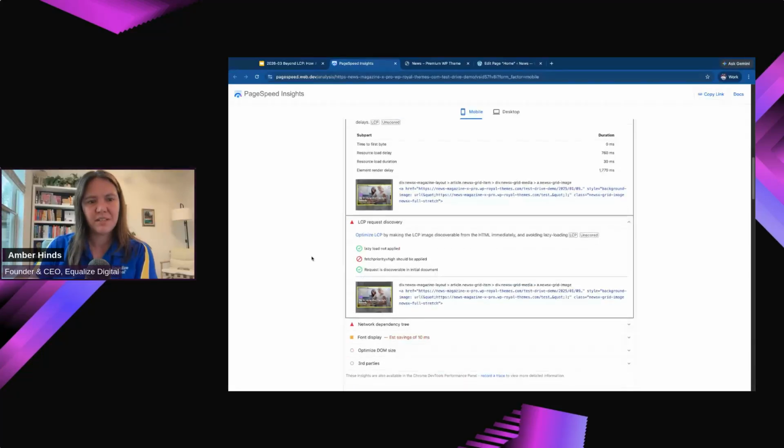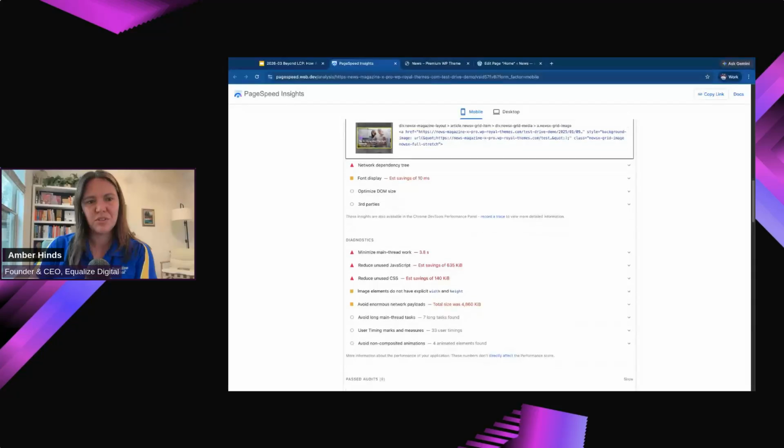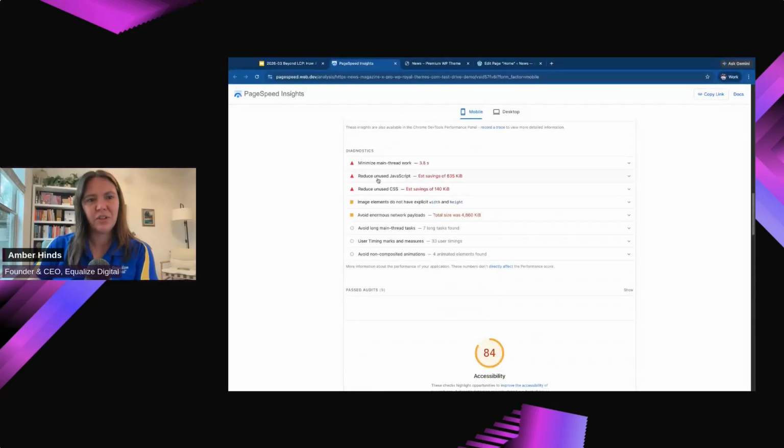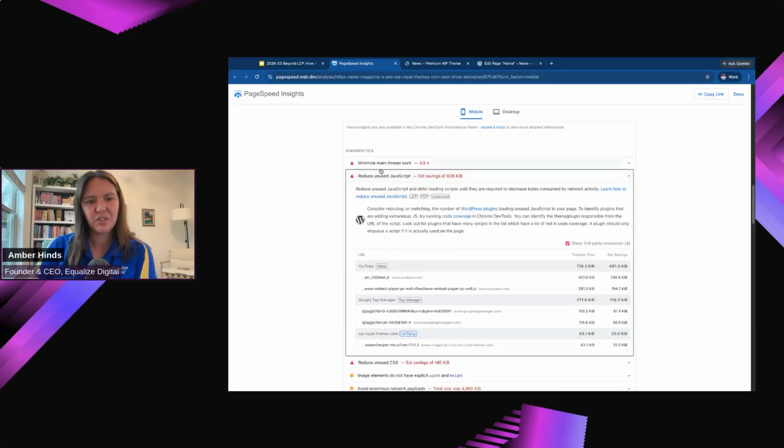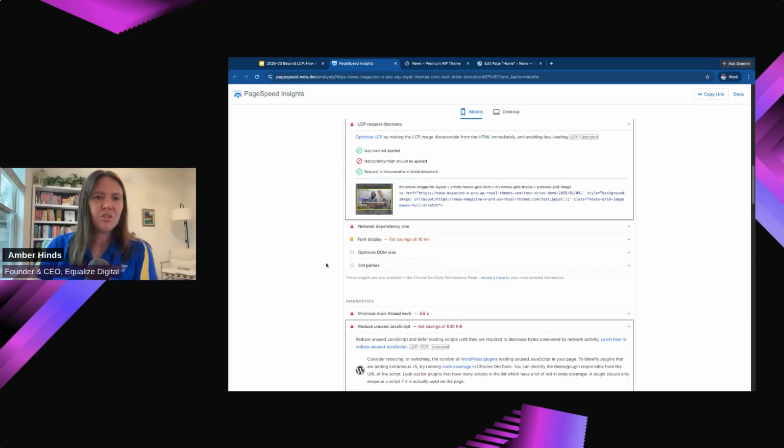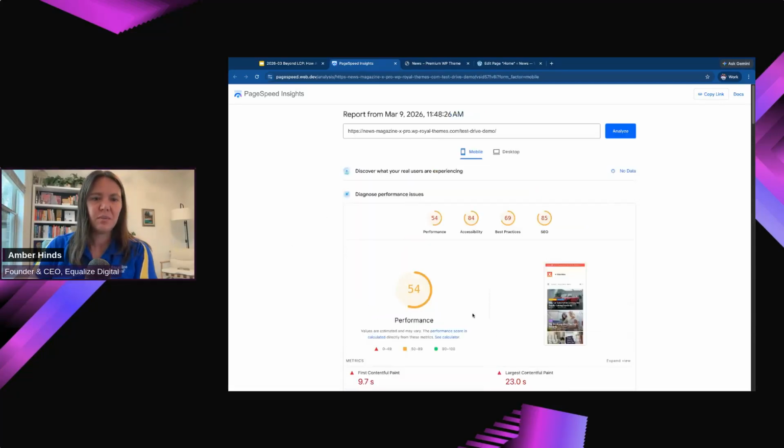There's request discovery issues. We have it recommending, let's reduce all this unused JavaScript. So there's different JavaScript that is happening, like JavaScript loading from those YouTube videos we saw, Swiper JavaScript, which is probably coming from the carousel. So there's a lot of issues coming into this 54 performance on mobile.